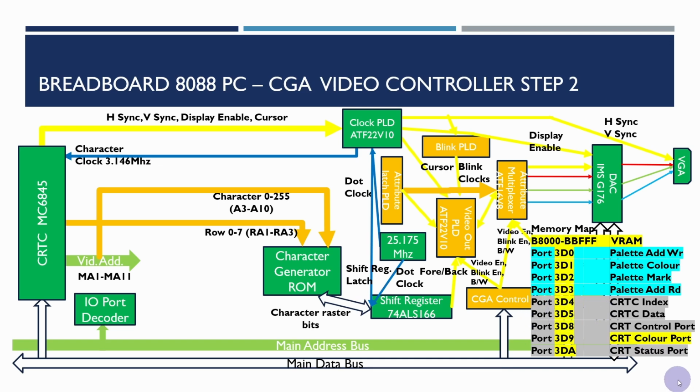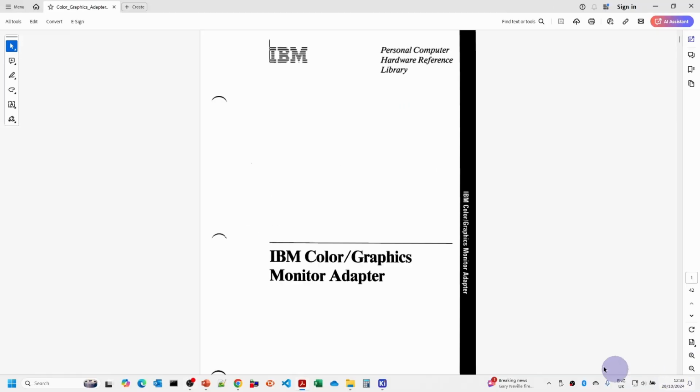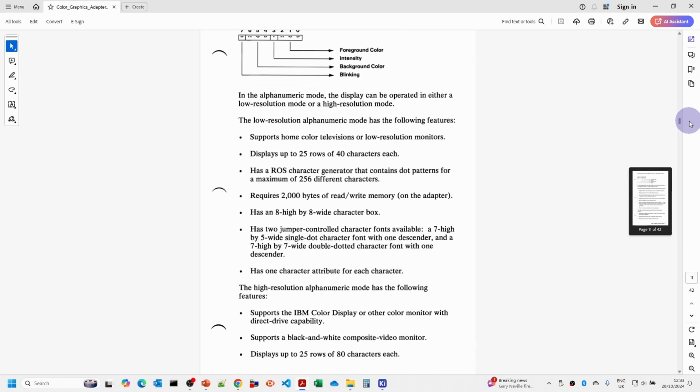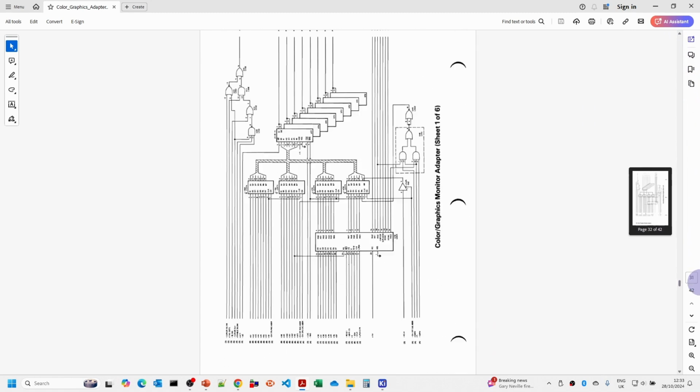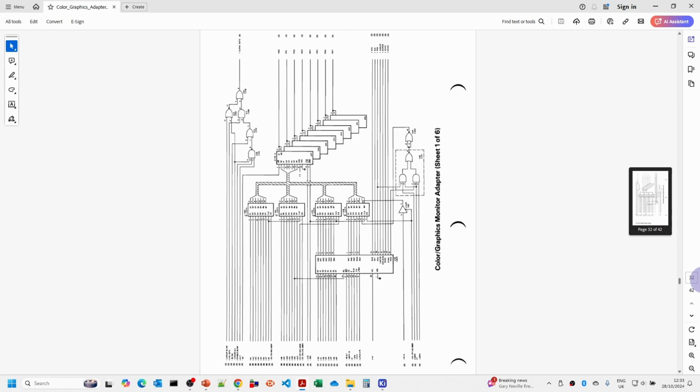So the information for this has come from 2 sources: the original IBM Color Graphics Monitor Adapter hardware reference. This includes a lot of the tables I'll be referencing as we go through this, and it also included the schematics at the end, which we used in some of the earlier videos.